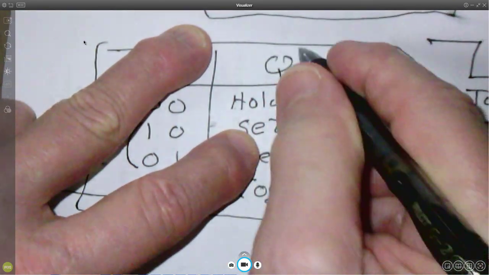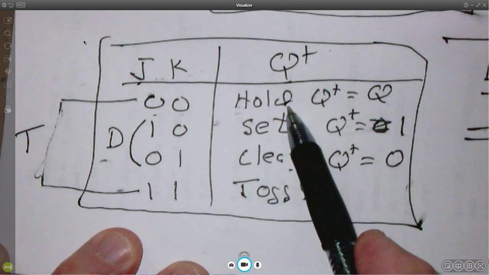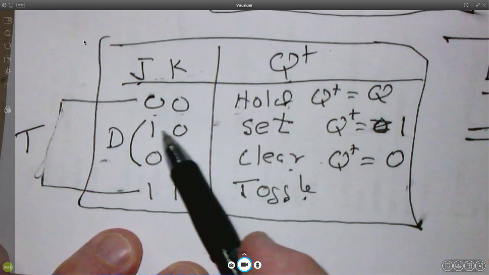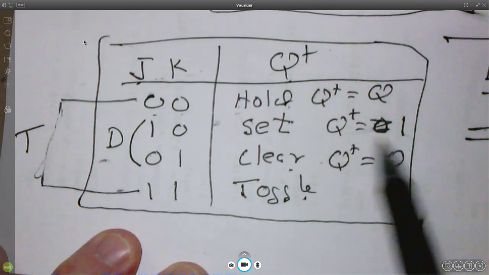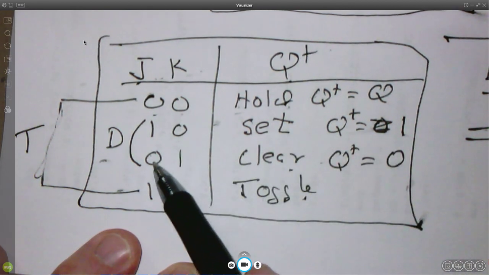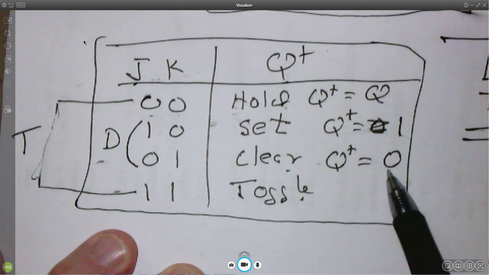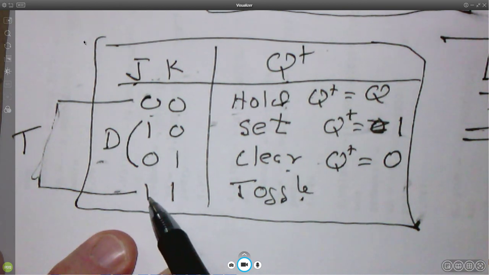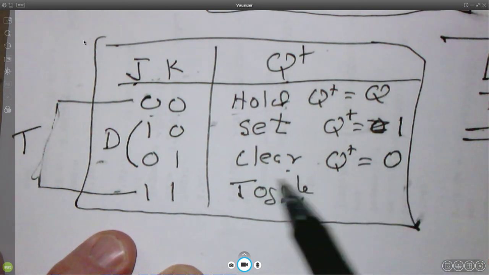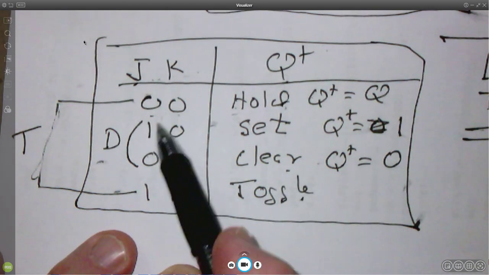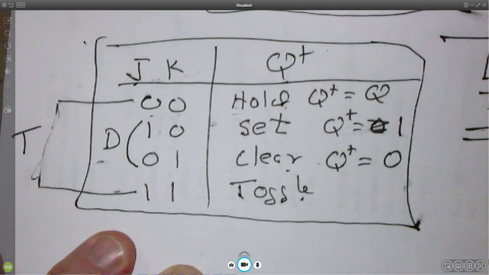So this is Q plus. So J and K, if they're both 0, the output's going to stay the same. If J is 1 and K is 0, the flip-flop's going to set, which means Q plus will be 1. If J is 0 and K is 1, the output's going to be 0 when the clock hits. And then if they're both 1, it's going to toggle. It's going to switch states.